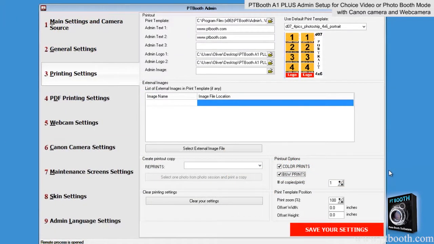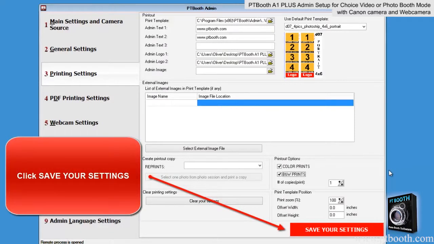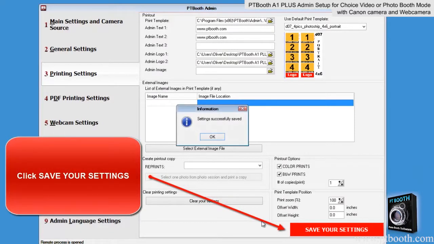Be sure to click on the Save Your Settings button. Wait till you see the confirmation message before you move on.